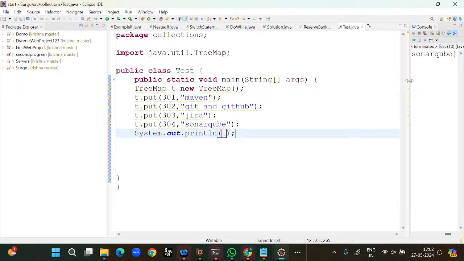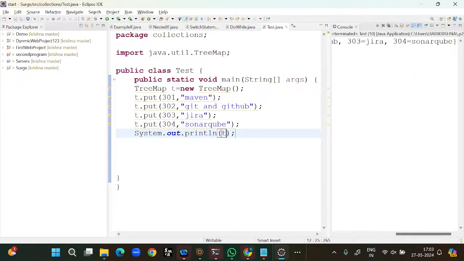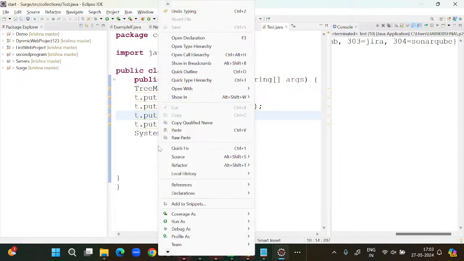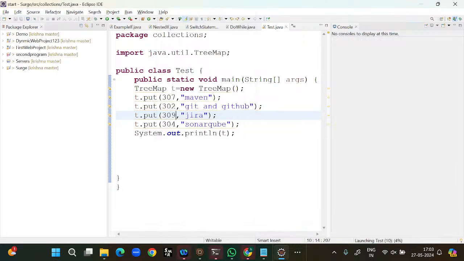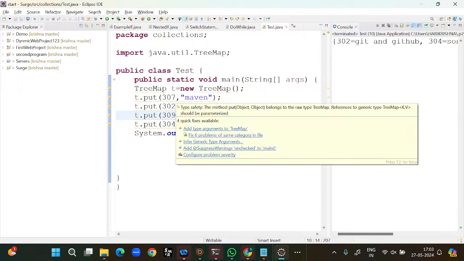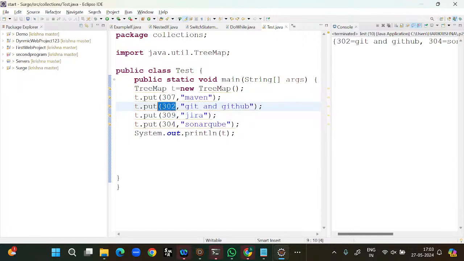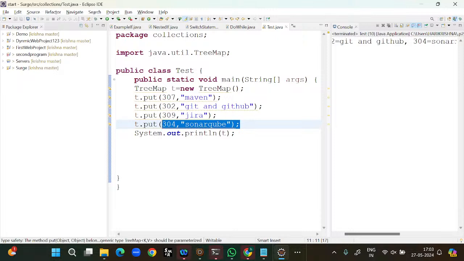Now what I'm doing here, I will take 107, and here I will take 109. So I'm saving the file, I'm running the file. Then you can observe it is maintaining the sorting order, meaning among those numbers, which number is the first one? 302. So first it will be printing 302, and second one is the SonarQube. So second one it is printing the SonarQube, and third one is the 307.